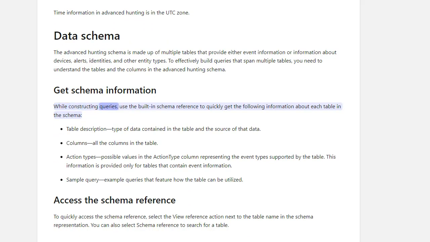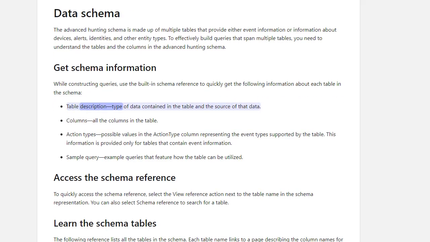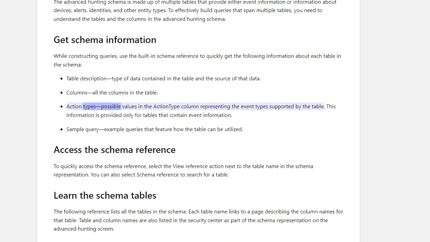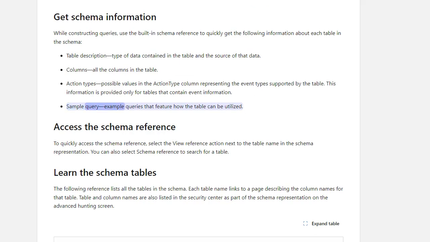While constructing queries, use the built-in schema reference to quickly get the following information about each table in the schema. Table description: type of data contained in the table and the source of that data. Columns: all the columns in the table. Action types: possible values in the action type column representing the event types supported by the table. This information is provided only for tables that contain event information. Sample query: example queries that feature how the table can be utilized.